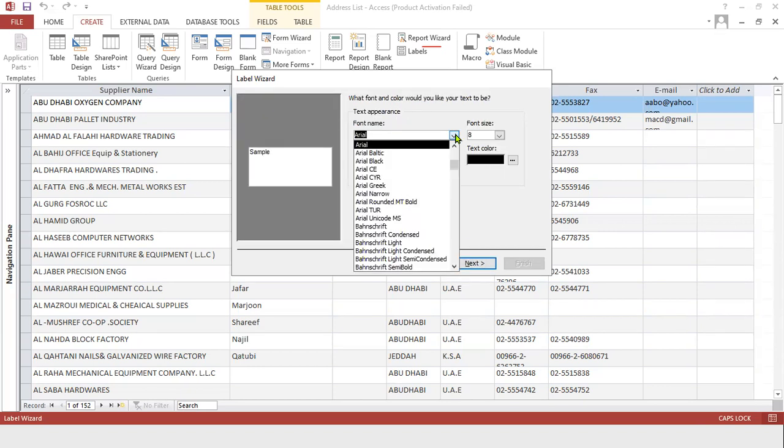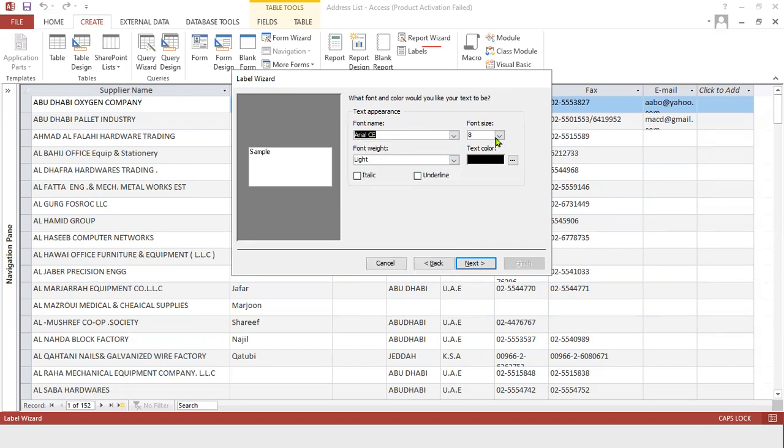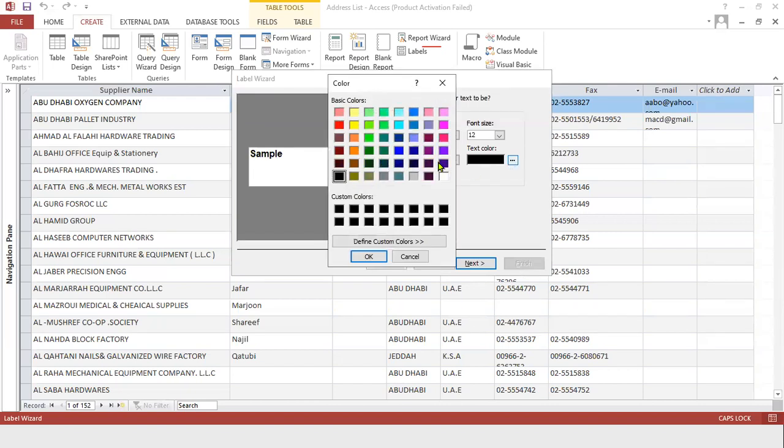Now you have the option to choose the font, what kind of font you would like to have. So let us choose one of the available ones. And the font size, you can select the font size, and the font light, thin, bold. You can decide. So let's say bold. If you'd like to choose italic, you can tick it. If you want to underline, you can tick it. And then text color, you can choose anything you prefer. So we have this color.